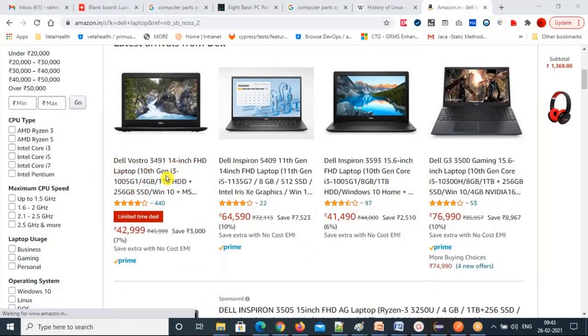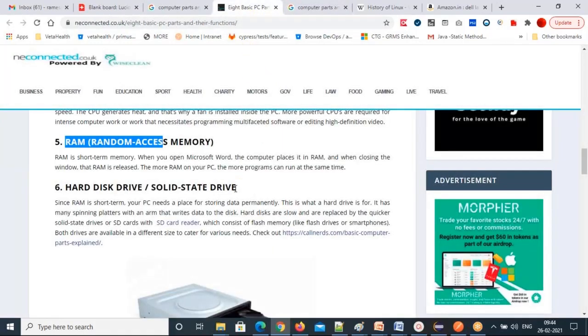Laptop, 10th generation i3, 4 GB RAM, 1 terabyte hard disk. This is the hard disk, 1 terabyte. And can you see here 512 SSD? SSD, I told you the name, right? What is the name we were given? SSD means, the proper name is important, solid state drive. That's what SSD means. Solid state drive.